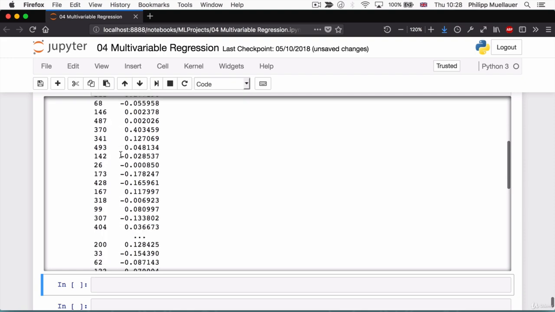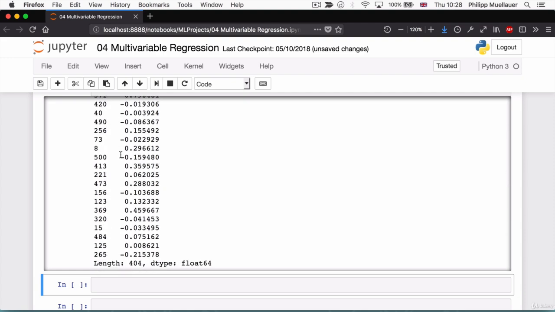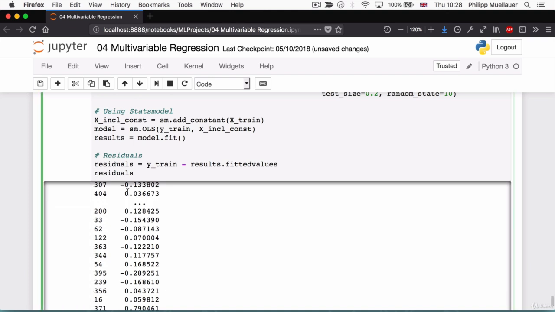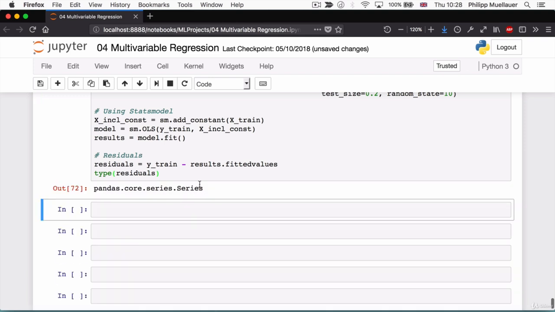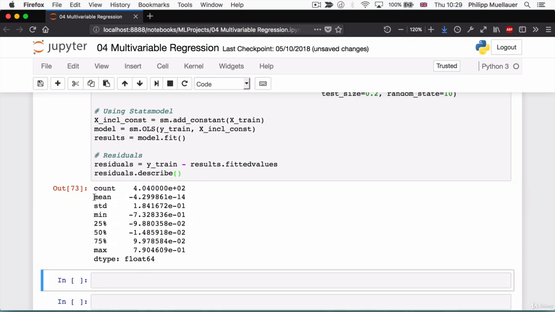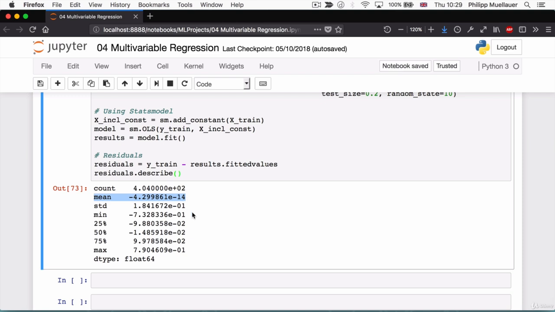And here we go. These are all 404 residuals from our model. If you're wondering what type of object we're working with here, then we can see it is a pandas series. That's quite nice, because if it's a pandas series, we can call a bunch of methods on it that the series has, like describe. And if I do that, we can see that the mean of the residuals is very, very close to 0. But more on that later.